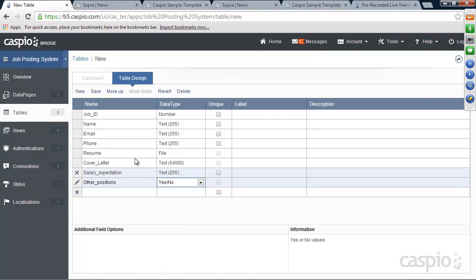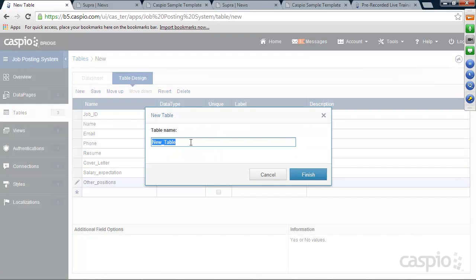And okay, so again, why do we need this job ID in this table? Because I want to relate the applicant table to my jobs table. So the recruiter later on is able to see who's applying for what job. Okay, so let's save this table now, and let's call it applicants.